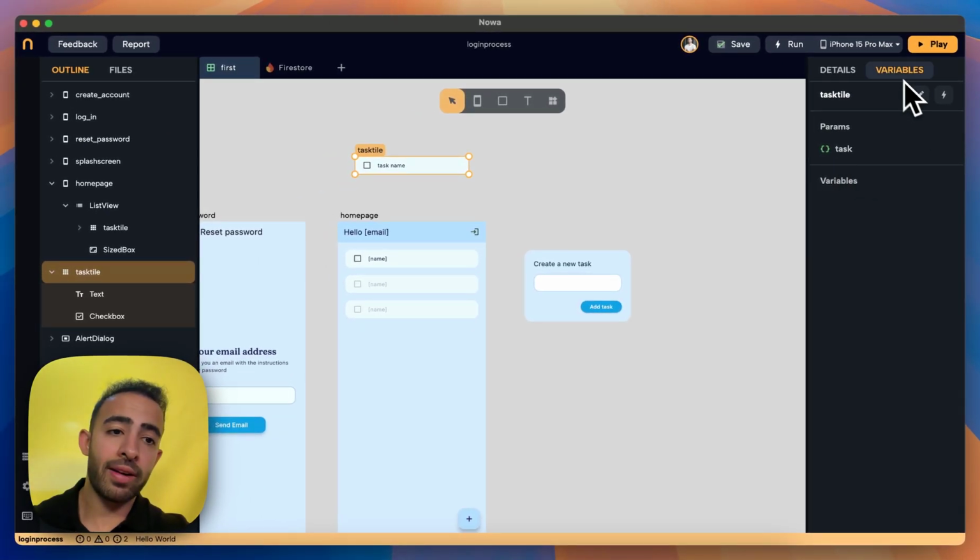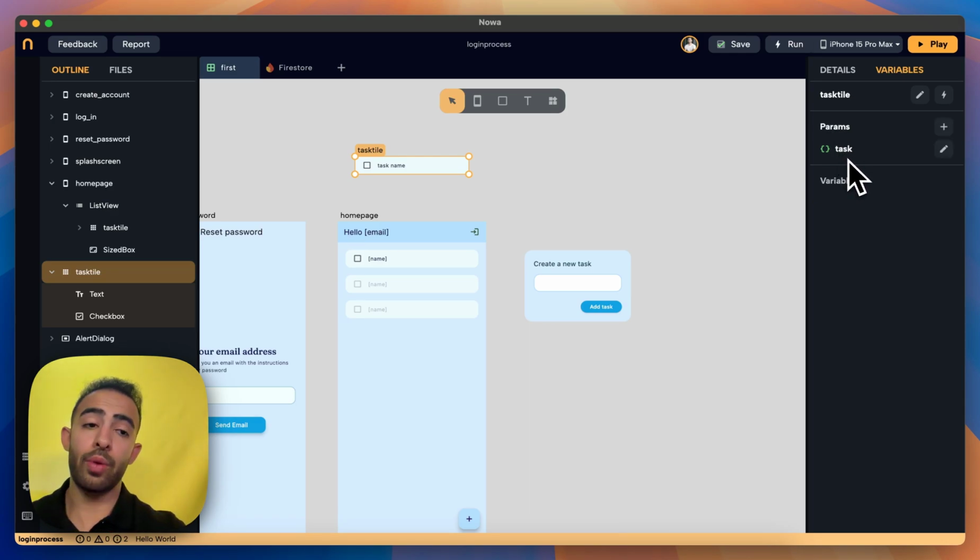Yes. You can create here, for example, 2 parameters. One called task name and one called isDone. And when you do that, for example, actually, let's do that. How about that?